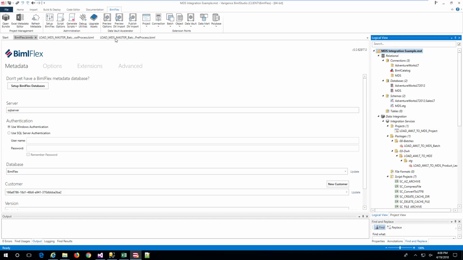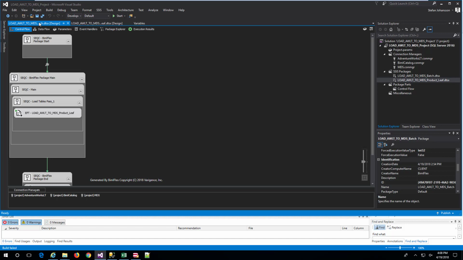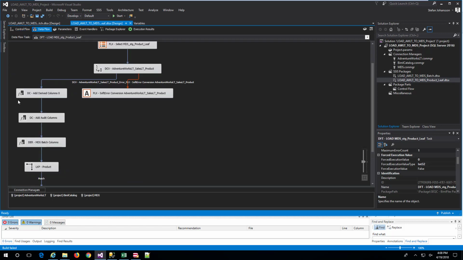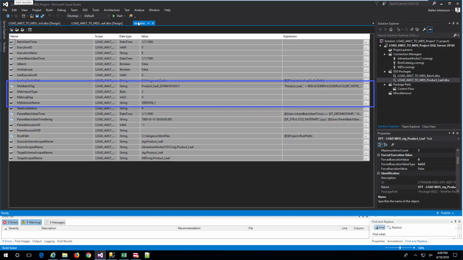Building this project creates an SSIS project with the batch and the load package. Opening the project in Visual Studio shows the batch for orchestration calling the load package. The load package contains a data flow task to load the data from the source into the staging table. The process does a lookup to the subscription view checking for existing records. The process uses a set of variables to control the MDS load behavior.